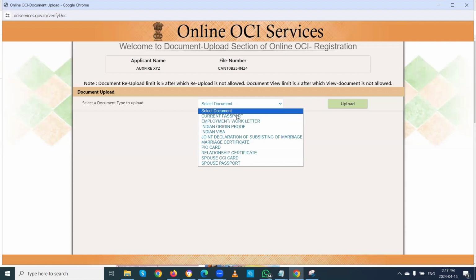That's it. You need to upload current passport, Indian origin proof, relationship certificate, and one more thing is your marriage certificate. And in case the parents of the kid are not living together, separated, divorced or something, then you need to provide a joint declaration stating that you don't have any objection to apply for an OCI for your kid, or you don't have an objection for your other spouse to apply for the OCI for the kid. So those kinds of things.